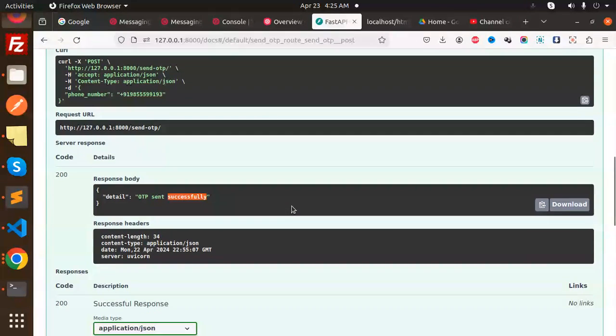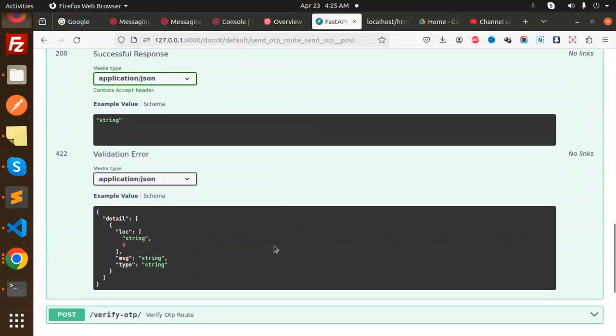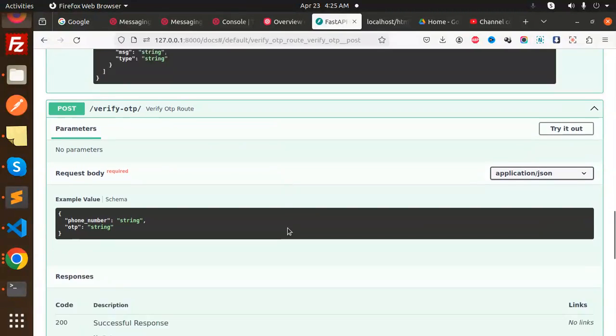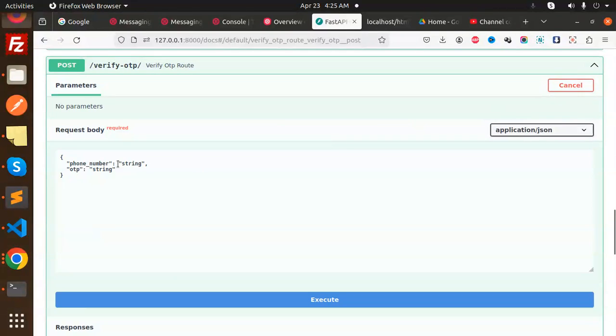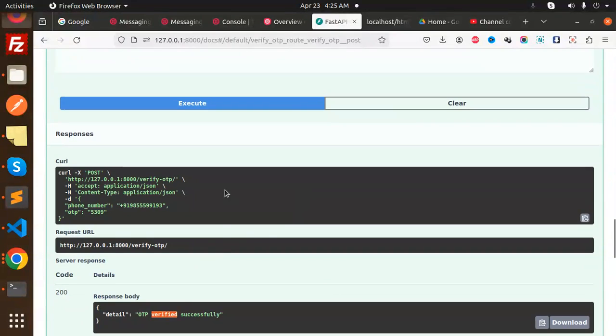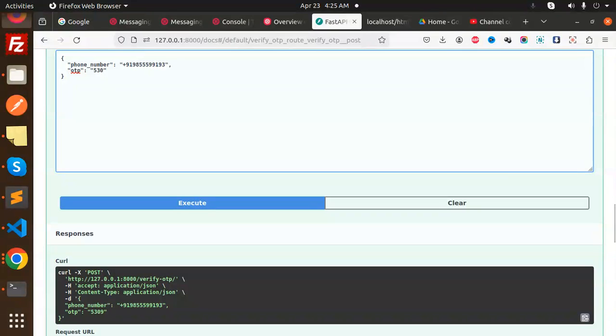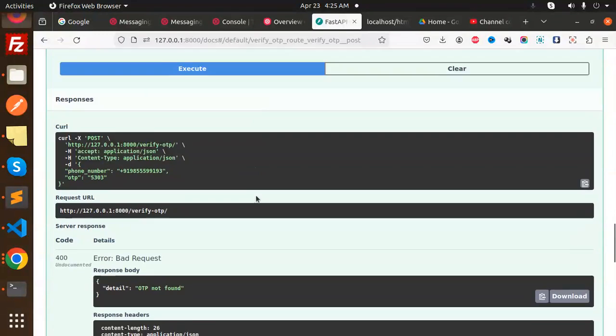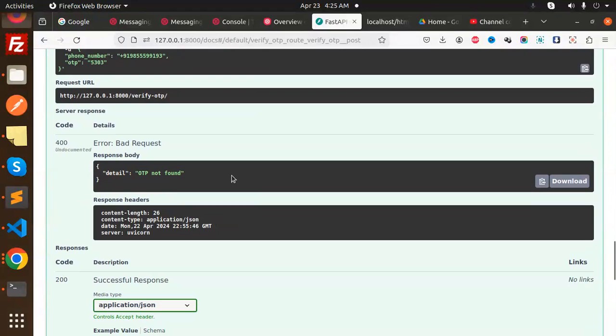Let's paste it. I got the OTP. Now we are going to verify it. Verify, so here we have the string. Let's try it out with the phone number and the OTP. I will add the correct OTP. If I execute this, OTP verified. If I put in a wrong one, say 9 3, then what happens? OTP not found. So this is how you can send and verify the OTP successfully.